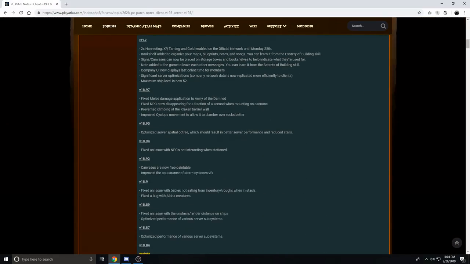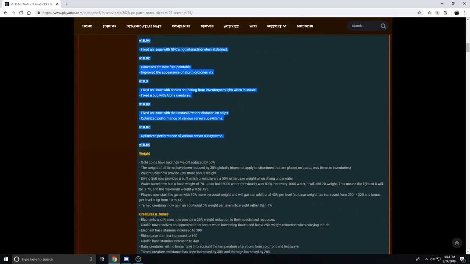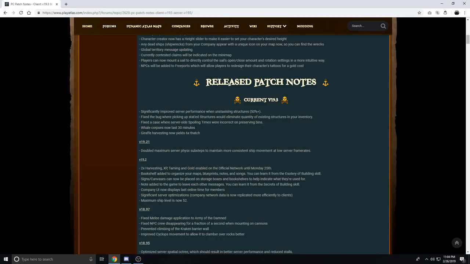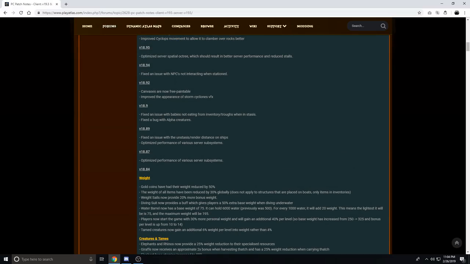So we'll have that to go over as well. But this is just going to be an update on all the patch notes from 18.87 all the way up to what's right now, which is 19.3. So first, optimization performance for various server subsystems. Fix an issue with the unstasis / server distance on ships.